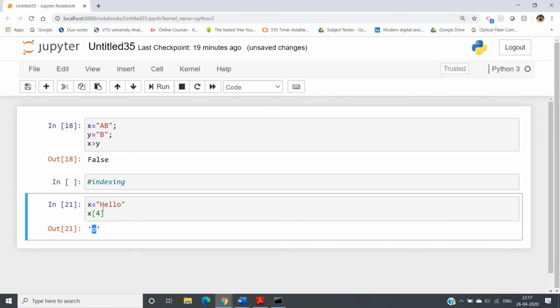Yes, I think you have predicted this correctly. That is O, because H is index 0, E is index 1, L is index 2, L is index 3, O is index 4. Okay, so this is called positive indexing, because all the indexes when you are traversing from left to right are positive, that is, greater than or equal to 0. See, this is 0, 1, 2, 3, 4, like that it is going.